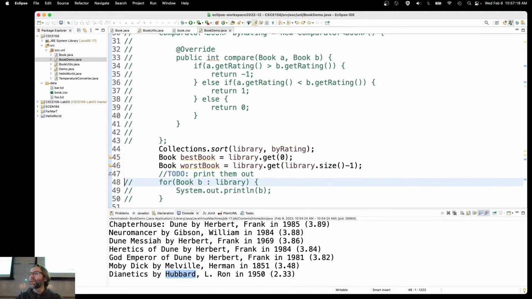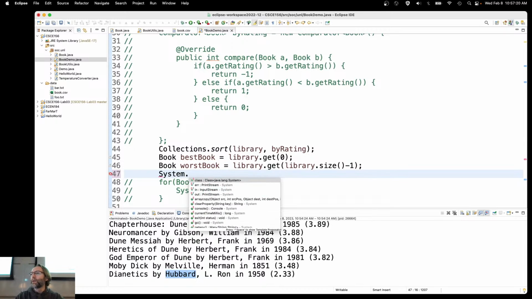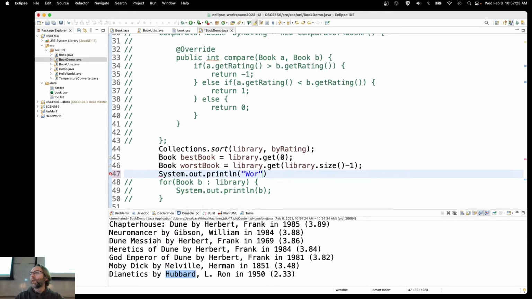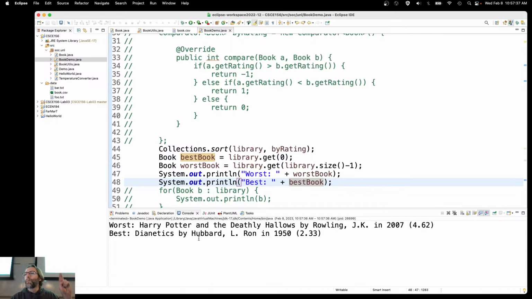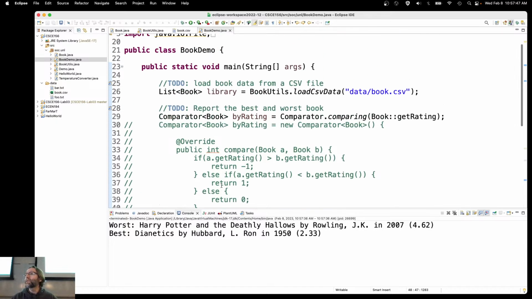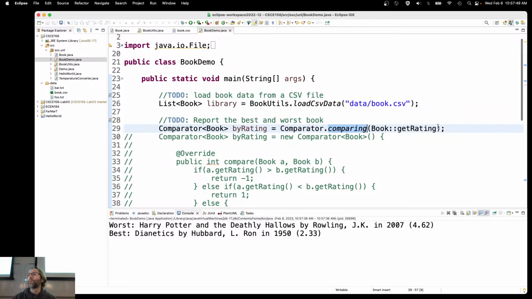Now I do want to print them out, so let's get rid of that to do. System.out.println, worst is going to be plus worst book. There we go. And best is going to be best book. Let's run this and see if it comes out correct. Nope. They're switched. Why? In my artificial ordering, I went from best to worst. Up here, what's the natural ordering? Worst to best, right? In ascending order.